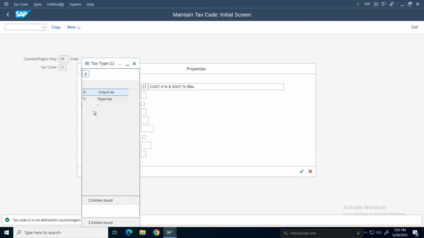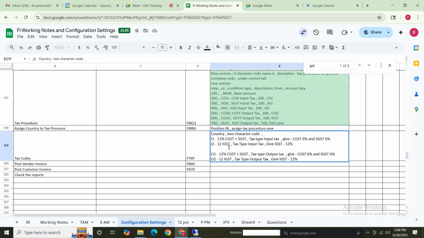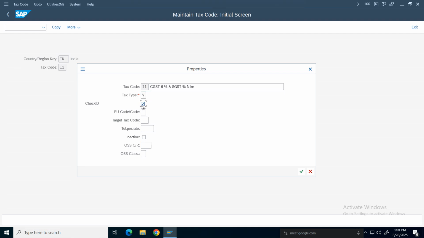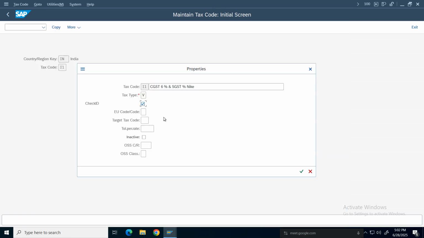We are creating a tax type for input tax. What is this one? Let us check that one whether it is required or not here. So CGST input tax, that is fine. This is not required, I think. Let me check once. Check ID. Indicator which determines that an error message should be issued if the tax amount is not correct. Okay. So let us keep it, because in case you are doing something wrong, system will throw the error message. Let us keep it as it is.